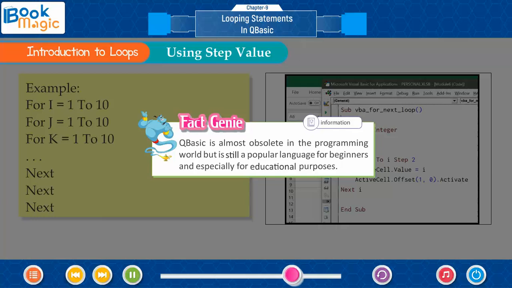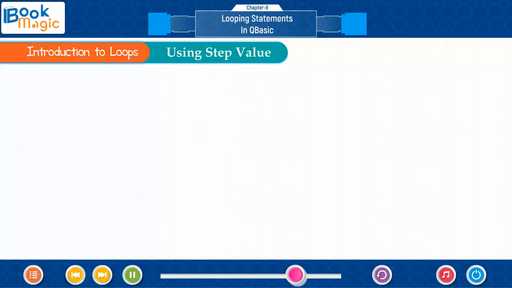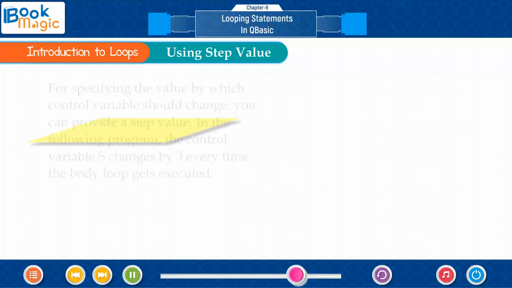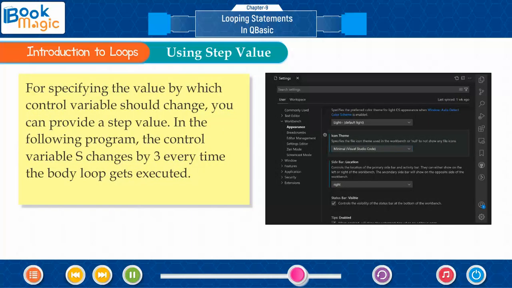QBasic is almost obsolete in the programming world, but is still a popular language for beginners and especially for educational purposes. Using step value: for specifying the value by which the control variable should change, you can provide a step value. In the following program, the control variable s changes by 3 every time the loop body gets executed.